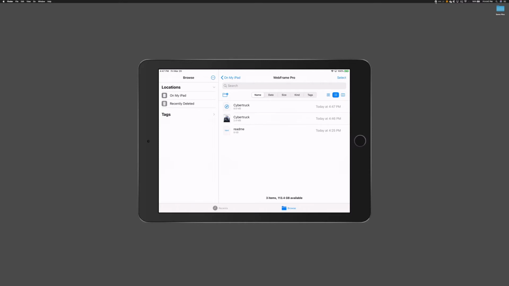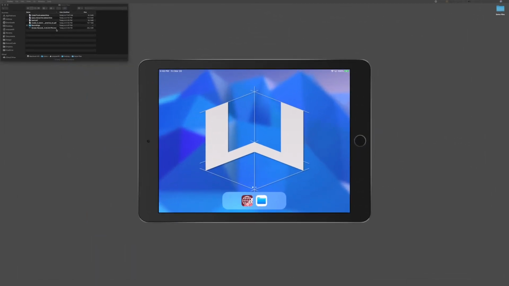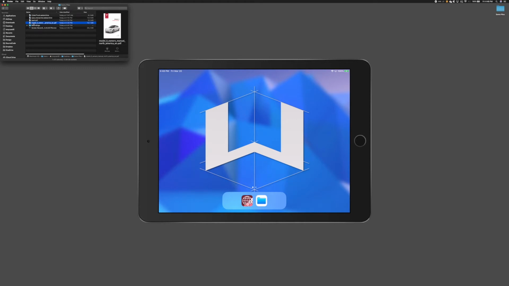From another device, you can also AirDrop a file to a kiosk, again selecting the WebFrame Pro folder to store your files. To AirDrop from a Mac, simply select the file in Finder, Control-click or right-click and choose Share, then AirDrop. Select the target device.